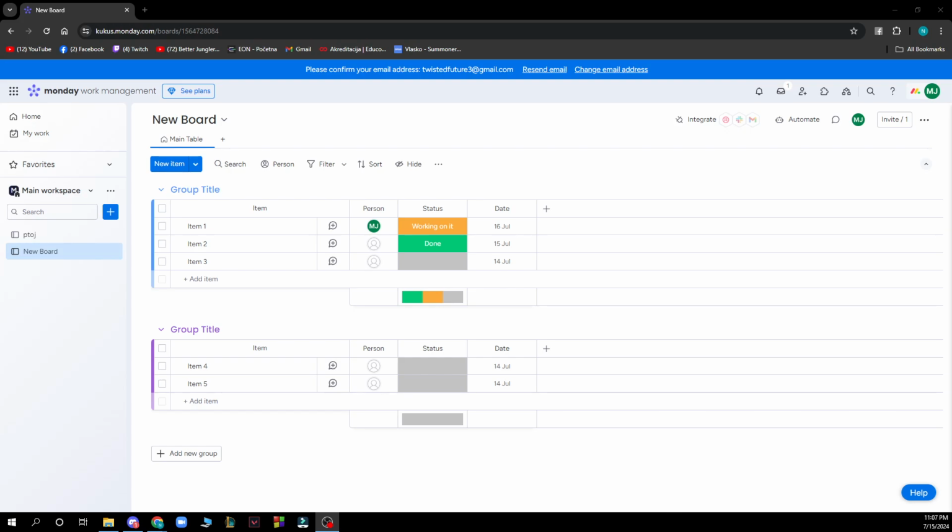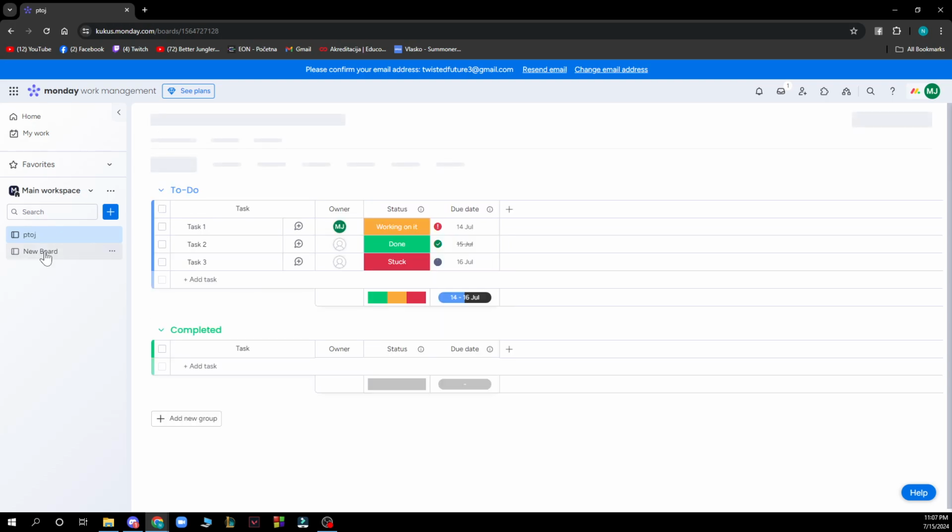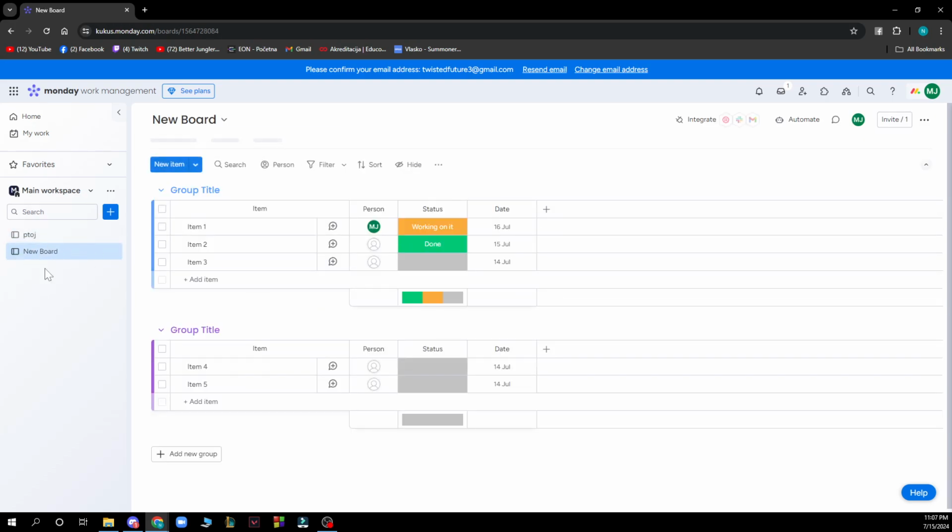It is pretty simple, and you just need to follow these few steps to know how to do it in no time. So basically, if you'd like to delete a group from your board, which you can see we have a new board and the other board, so we have them both here. All you need to do is click on the three-dot menu to the left of a group name.